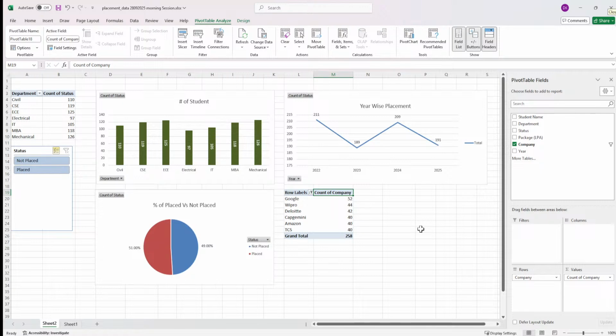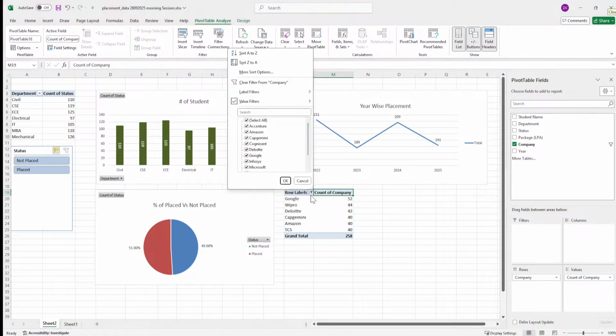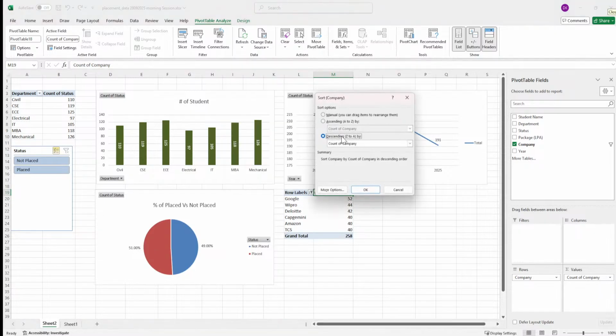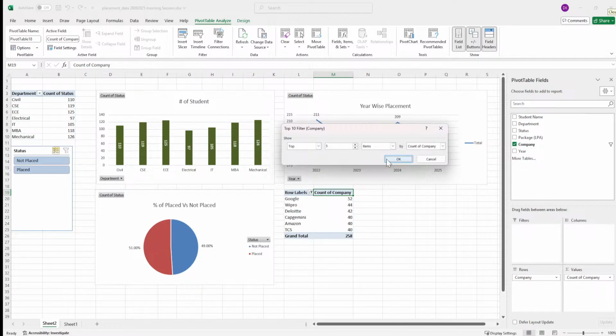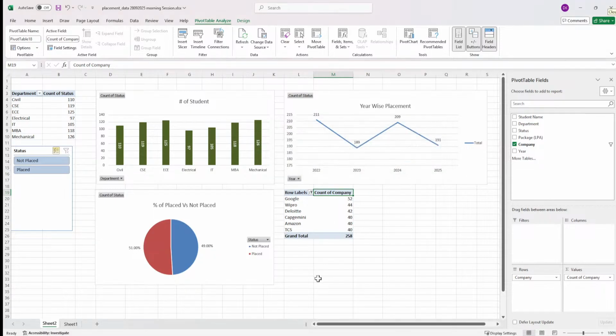So this is what we have done. Once we have the table, what we do is go here and go to more sort options. And here we say descending on the count of company. And the second thing we are doing is we are saying value filter, top 10, and I can write 5 and click on OK. So that gives the value to us.